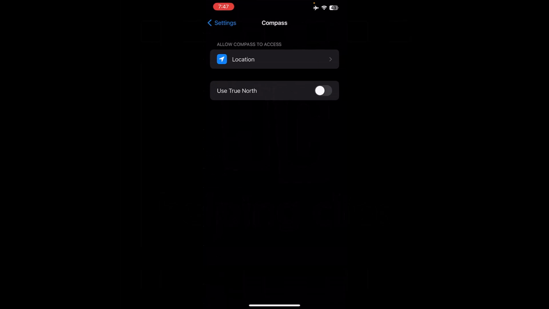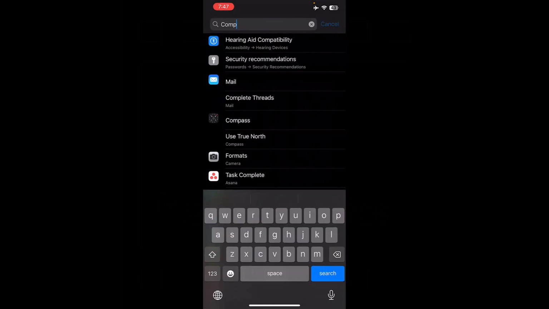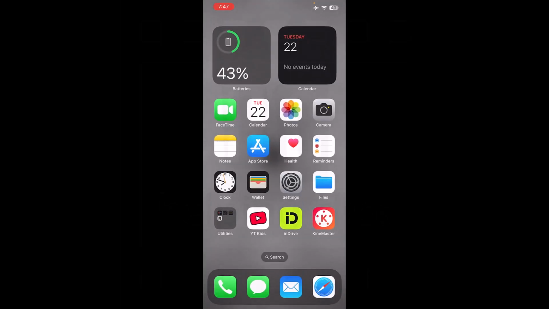Open the compass app and here you can see the location setting. Tap on it and make sure the option is set to while using the app, and also you have the precise location turned on. Now go back and open up the compass app.